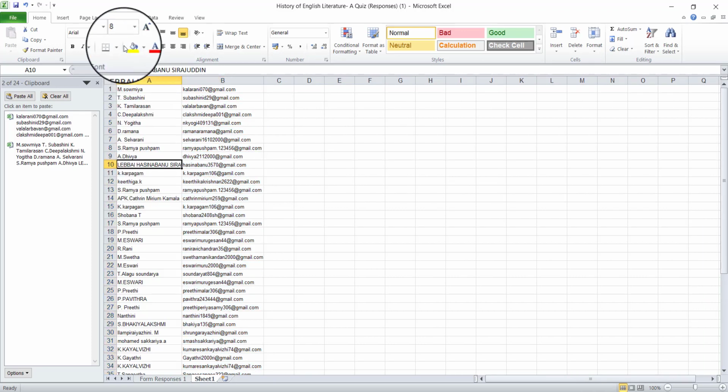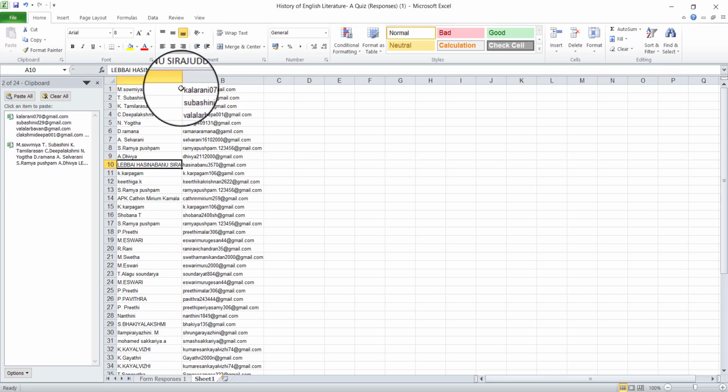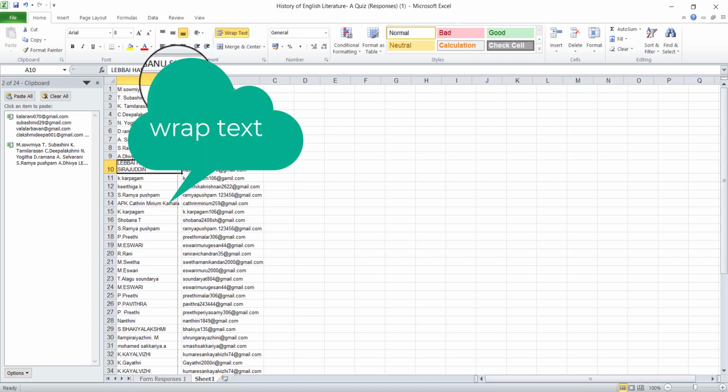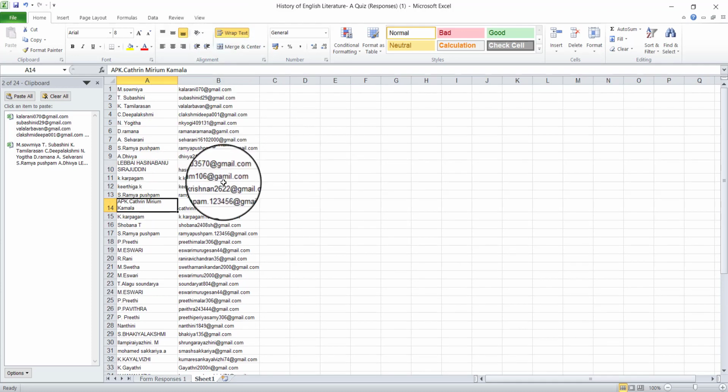Otherwise it will take more pages. If the name is too long, you just click wrap text. Okay, you see, this is the name, so just put wrap text, and everything will be fine.